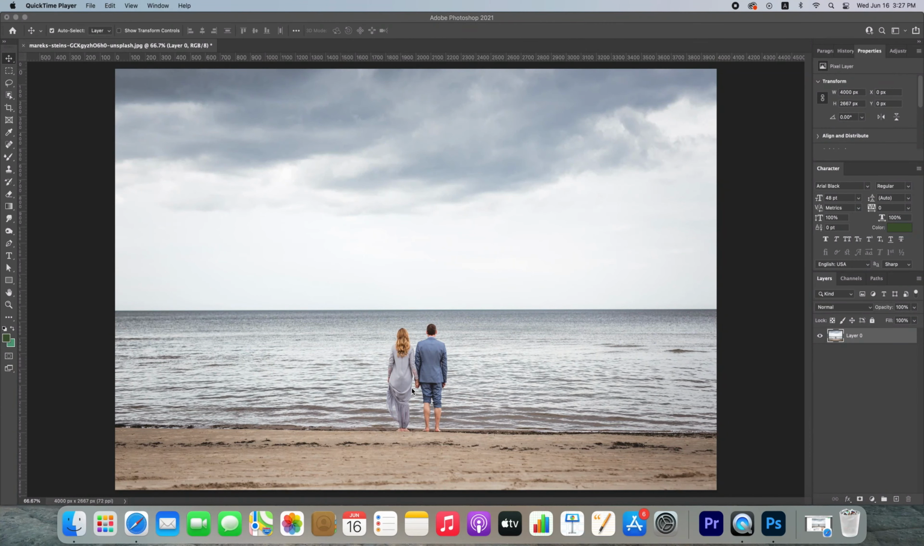So today I will show you how you can change body positions in Photoshop.